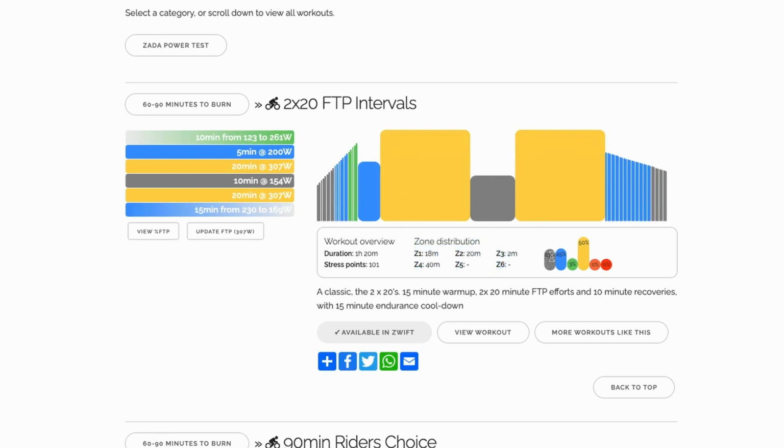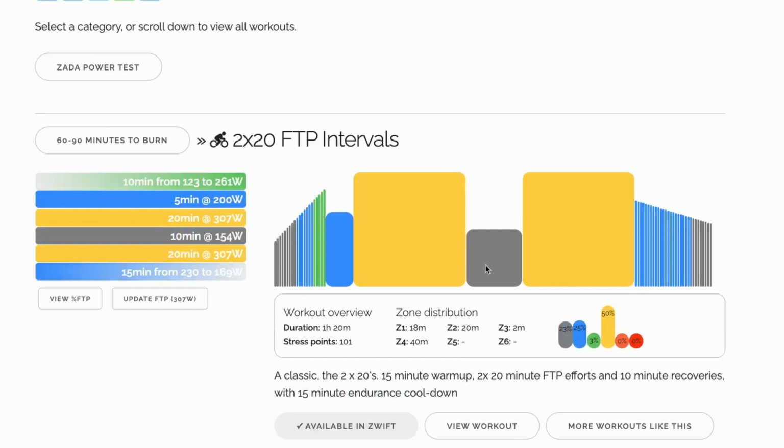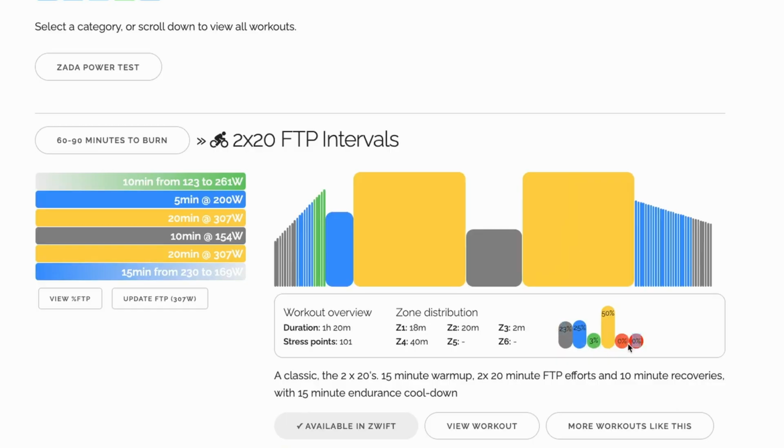Now zone 1 is gray. Let's zoom in a little bit. Zone 1 is gray, so this gray zone here is zone 1. That is very, very light pedaling. It's not going to be any effort. You could do this all day. Zone 6, on the other hand, up here, is pretty brutal. This is going to be a sort of sprint effort, a max effort.